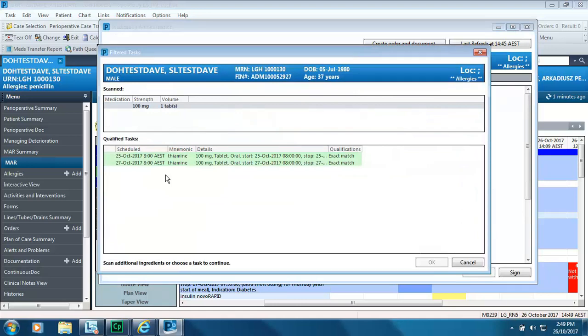So if you've got a lot of medications, you're just going through, you're popping them out, and you're scanning, you're checking the expiry still, because the system can't do that for you, unfortunately. So you're still doing that. So you're going through and going, yes, thiamine. So you keep going through and you keep scanning.